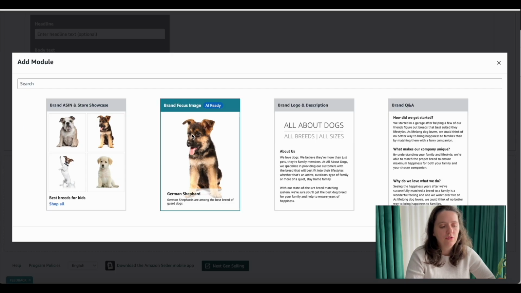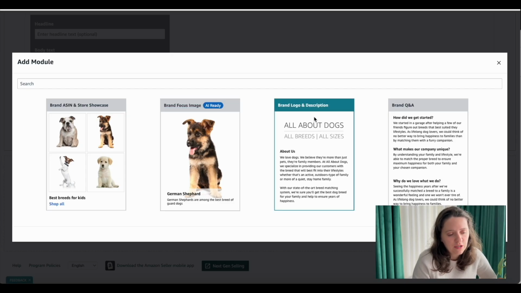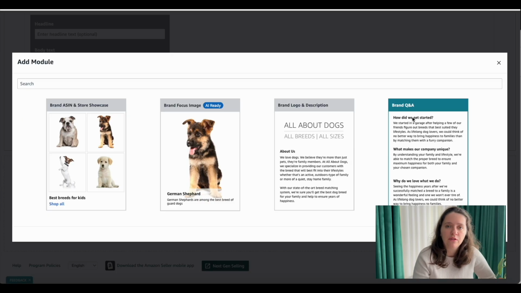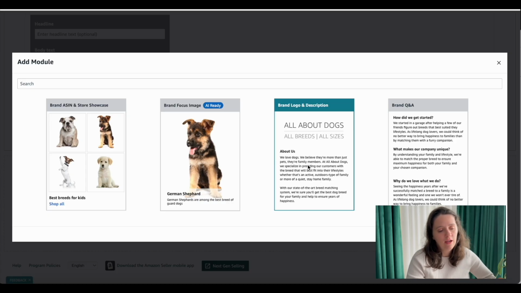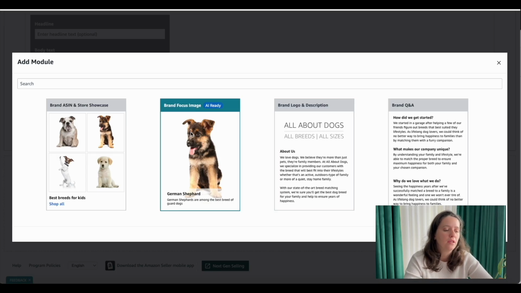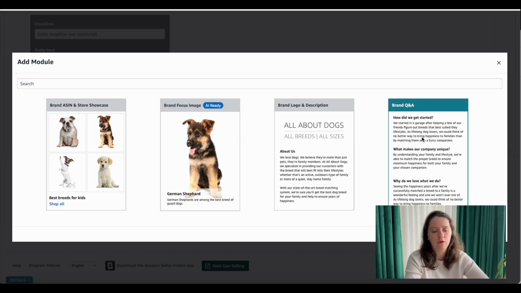So I usually use the brand focus image, the brand logo and description, and sometimes the brand Q&A. So brand logo and description, you can put your logo here or the image of you, and you can write something about us, so why you created this product, and a little bit about your story. Here you can put the image of your product or of yourself and say that here we are making the product, etc. And in the brand Q&A, you can put how did you get started, what makes you unique, and why do you love what you do, for example, right?